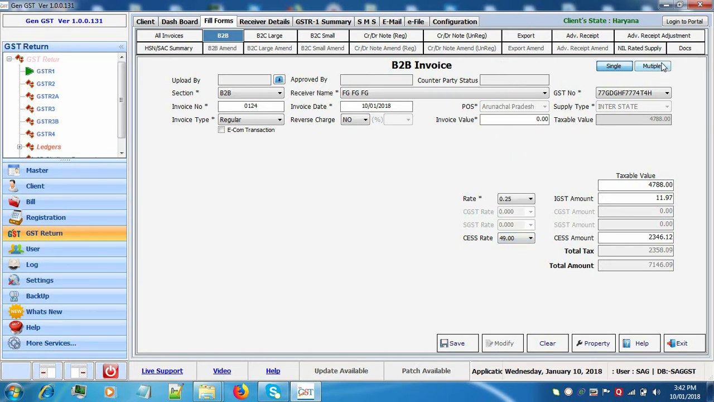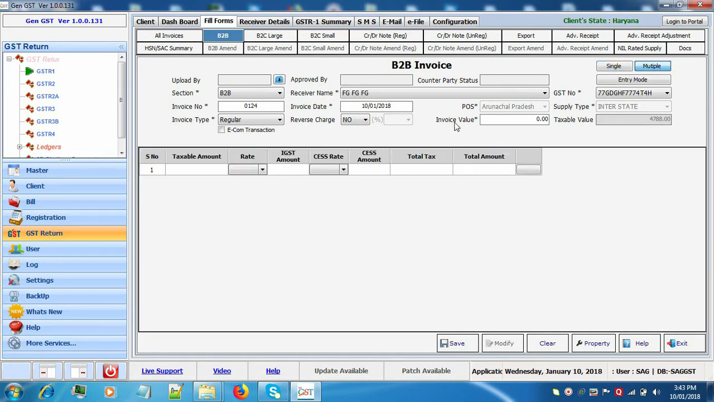We have also given an option of multiple mode. For that, click on multiple, enter the taxable amount, select the rate from the drop down, IGST amount, cess rate if needed. Accordingly, the total tax will be calculated. Click on save.